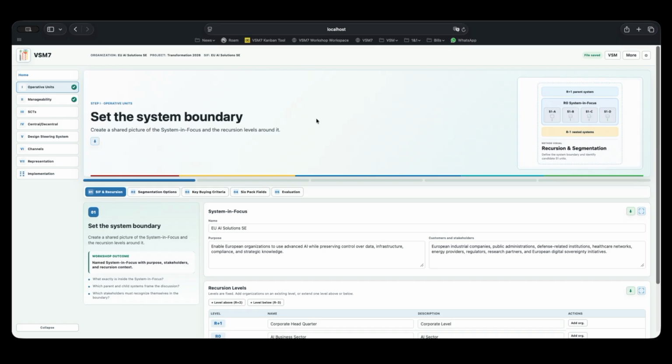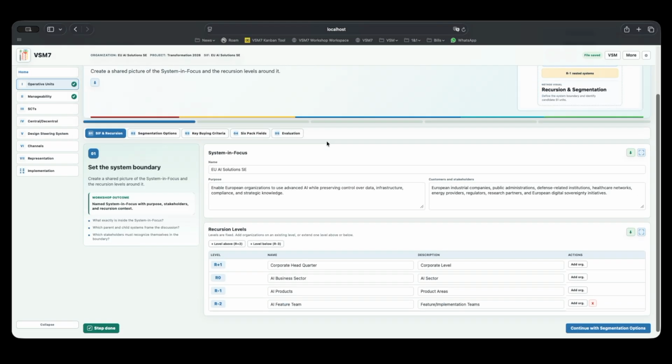Here is step number 1, the definition of your operative units, and at the end of the day then defining what is your primary steering dimension for your system in focus. So, and actually step 1 is divided here into 5 sub-steps. In the beginning, you have to decide which part of a huge organization or the total organization I'm looking at.